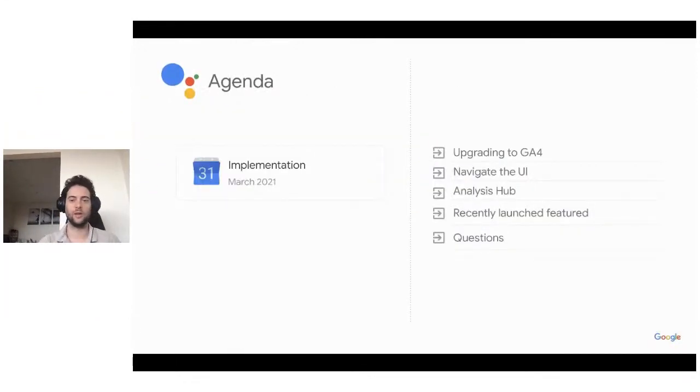So today on the agenda, we have multiple things. First, we will present you how to upgrade in an easy way to GA4. And then we'll give you a demo of what you can find in your GA4 account, what's new compared to Universal Analytics. And we will even dive a bit deeper with the Analysis Hub, which is a new feature there. And finally, we will talk about some features that have been launched recently before we move on to the last part where we will answer your questions.